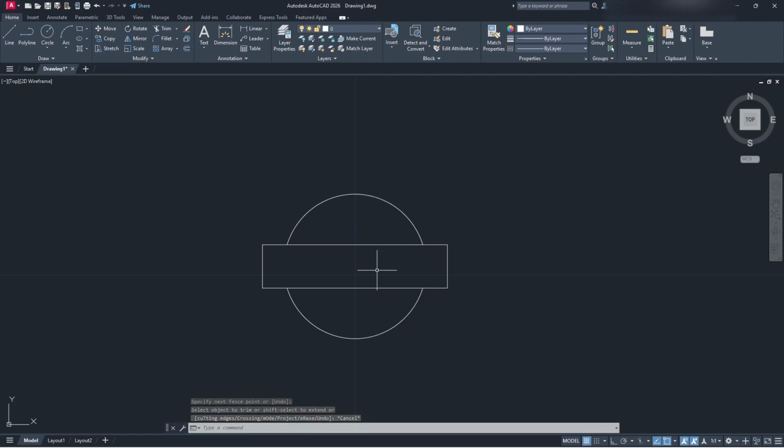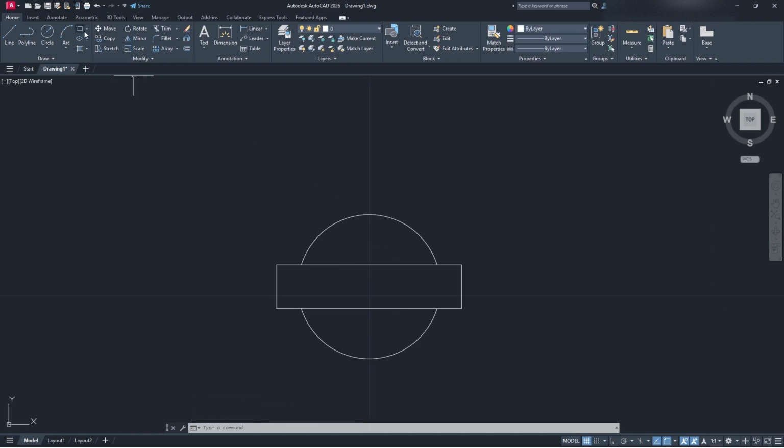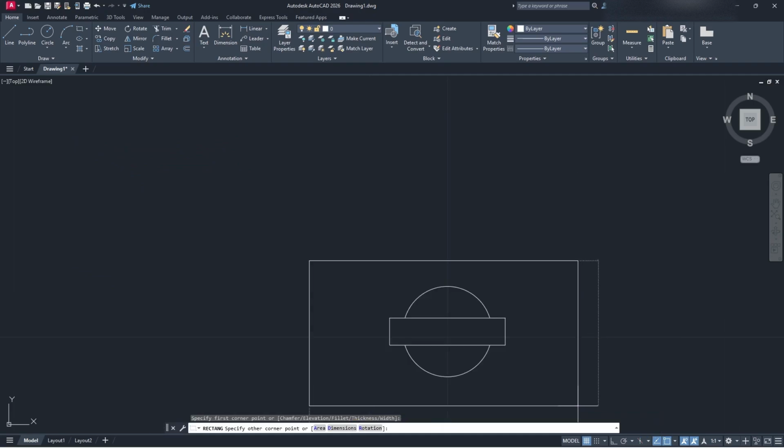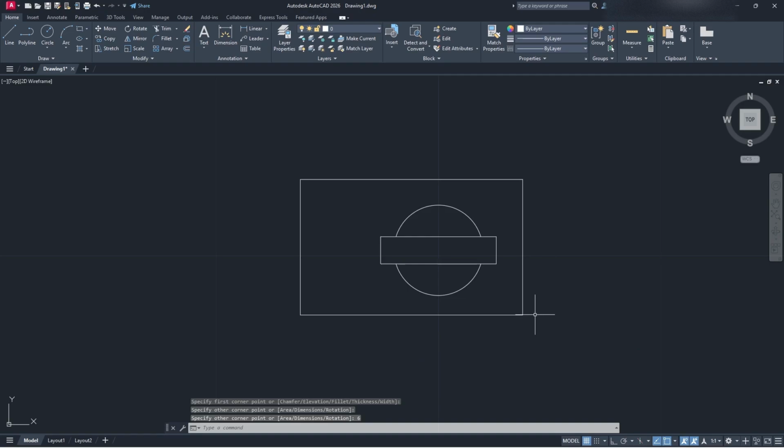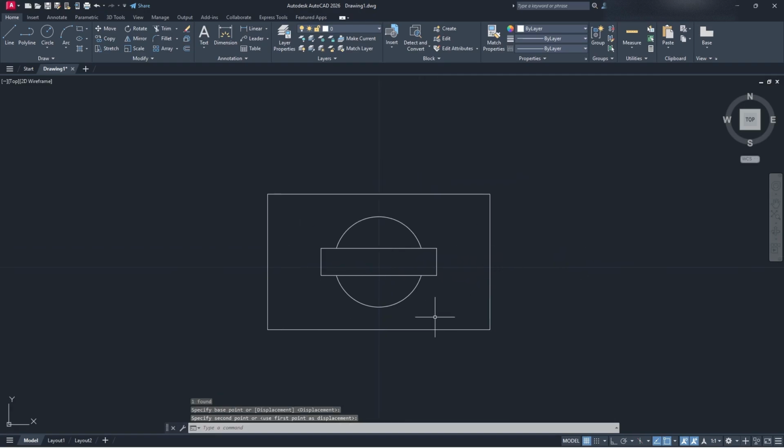So the next thing we have to do is create our rectangles that are going to be centered on this as well. So we're going to just start here and make it rough. It's going to be 10 by 6. We're going to grab this, move it, and do the same thing that we did before. We're going to center it, and we're going to see that it's centered.